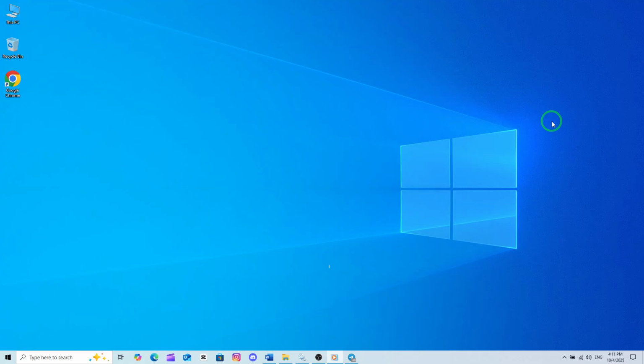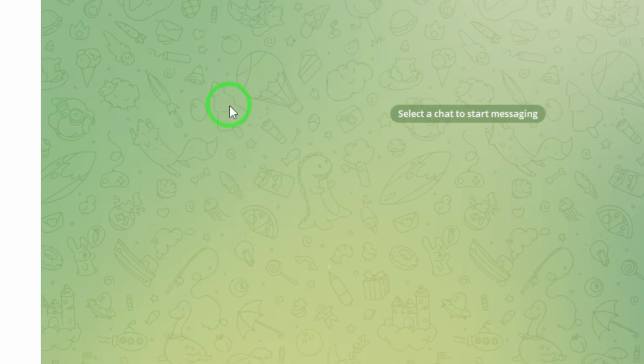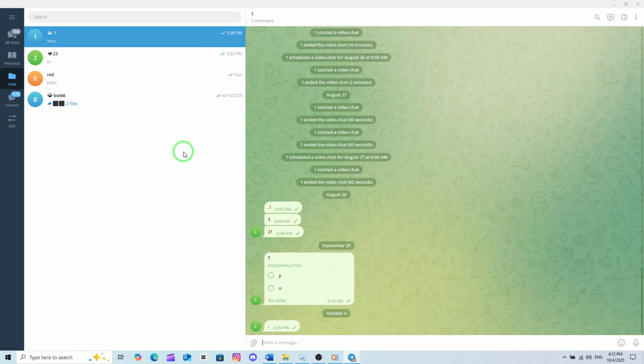First, open the Telegram app on your computer. Make sure you're logged in so you can access all your chats and groups. Once the app loads, look to the left panel where all your chats are displayed. From there, find the group where you want to check the videos. It could be a work group, a study group, or just a friends community. Click on that group to open it.